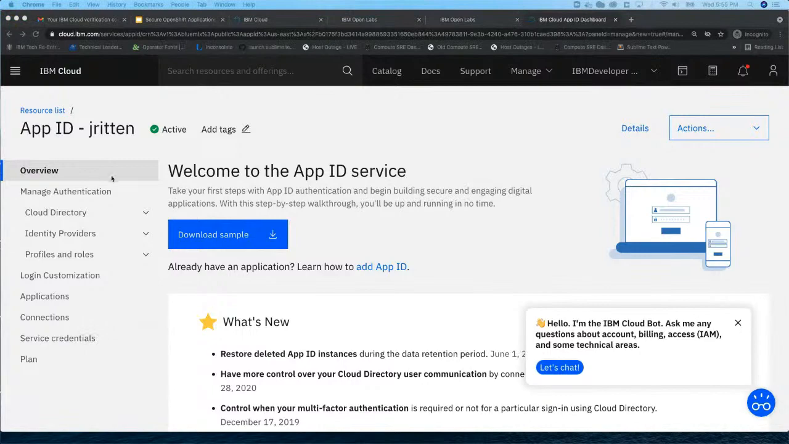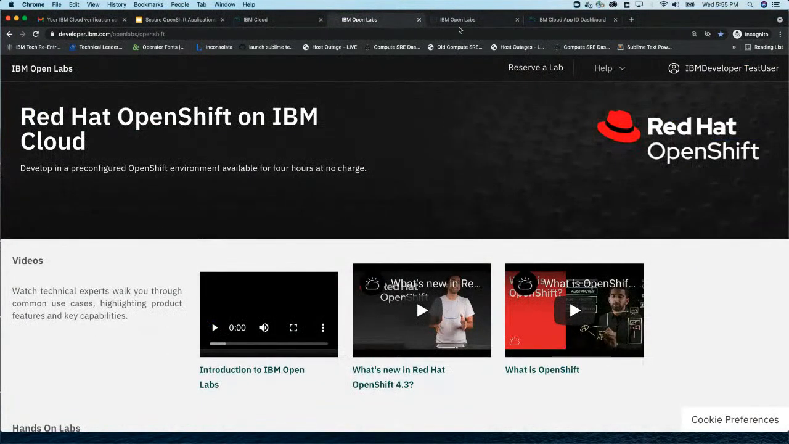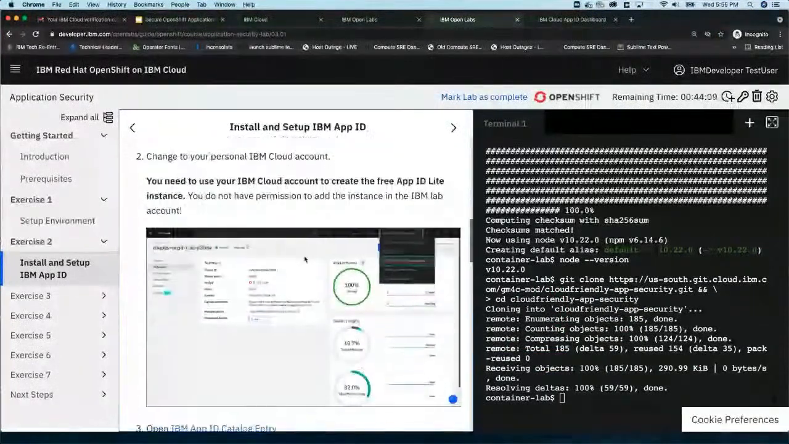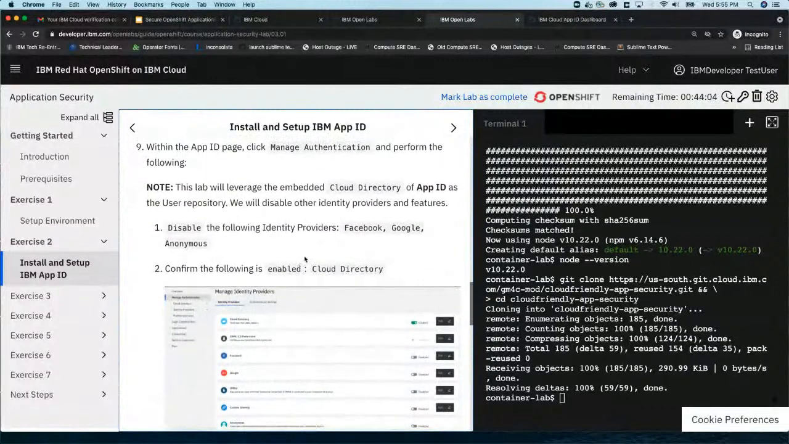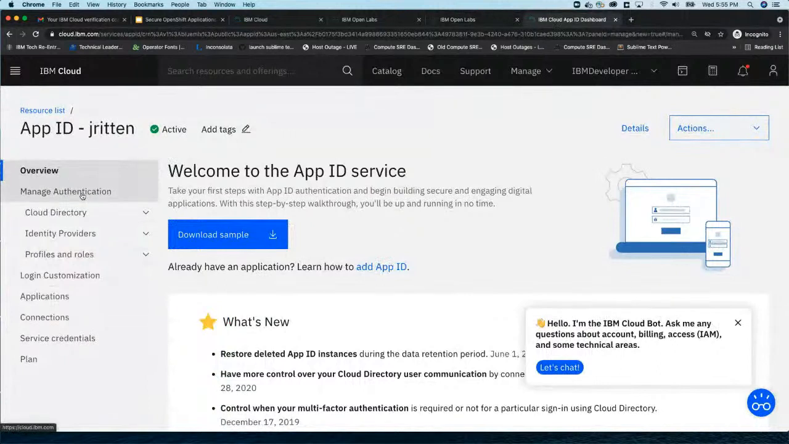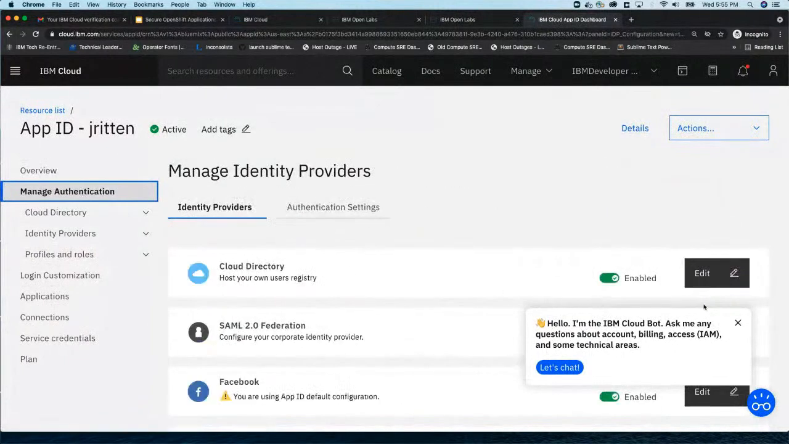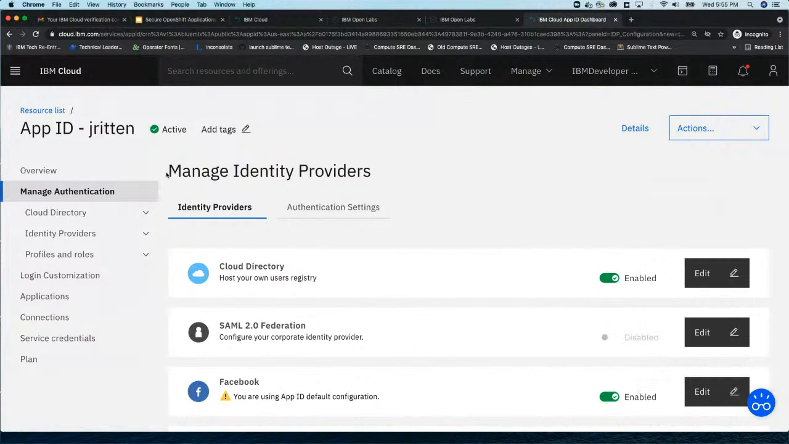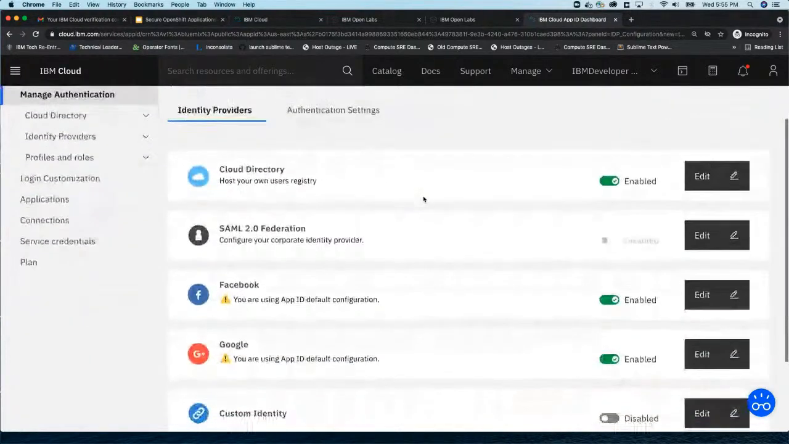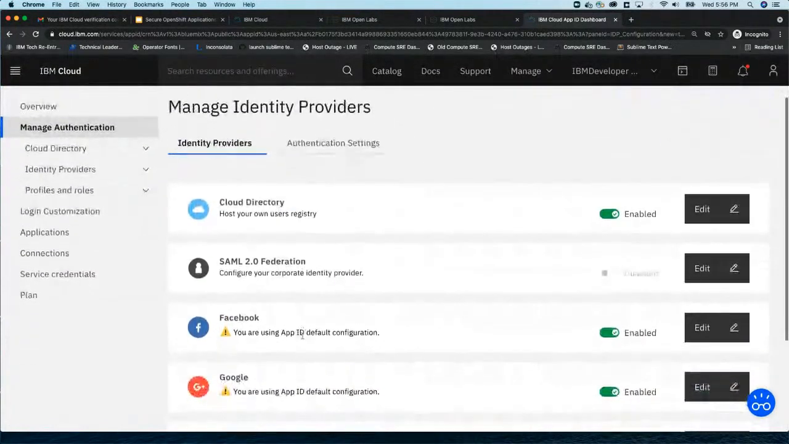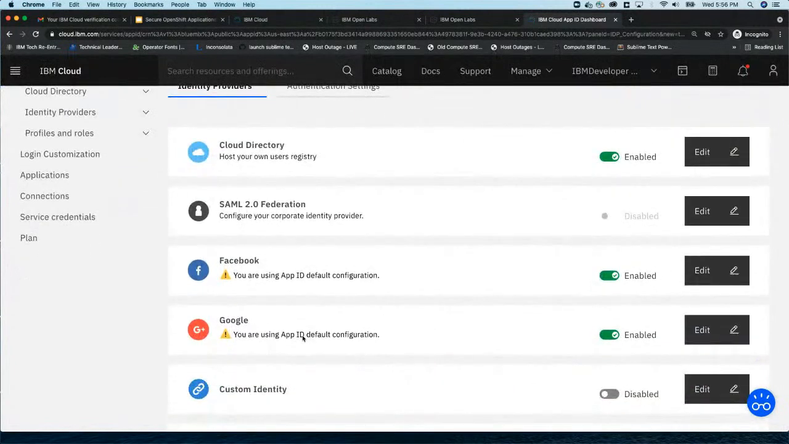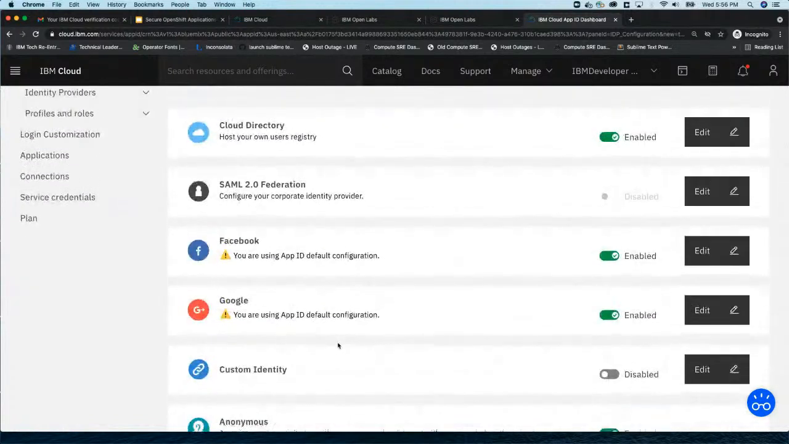All right, cool. So there's our lab. Okay. So we created our instance. Okay, so then the next thing we're going to do is click on Manage Authentication. Now, as you can see here, it says Manage Identity Providers. These are all of the things that we can use for authentication. So let's say you want to add Facebook login or Google login or LinkedIn or some other type of custom login. You're able to do that here.